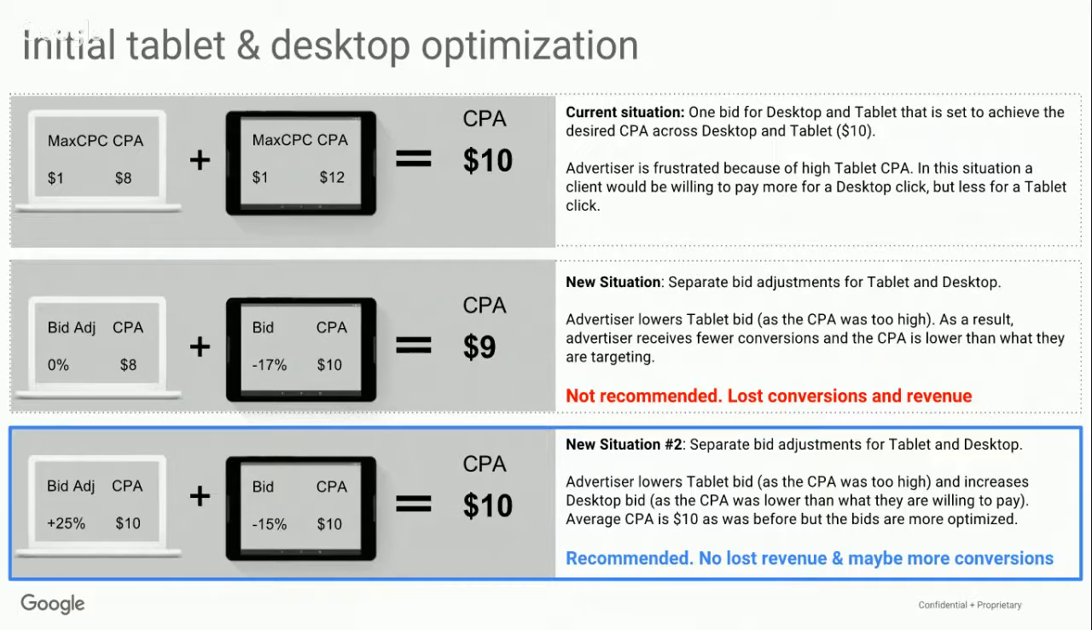In doing this, you and your advertisers will likely receive fewer conversions, and the CPA may be lower, yes, because we are now bidding less on tablet, but your conversion volumes will also likely be much lower. So how we'd like you to address the situation is in the last line, which is new situation number 2, wherein you adjust bid adjustments not just for platforms or devices that are not doing well, but also for platforms and devices that are doing well.